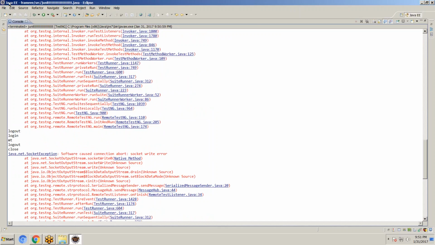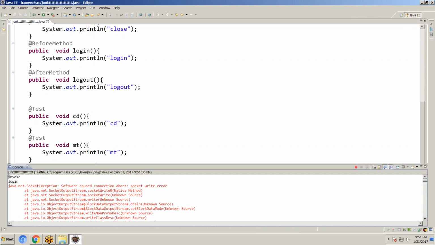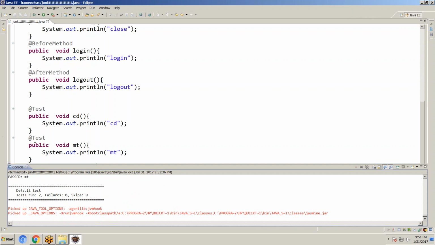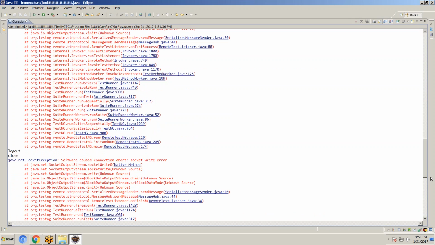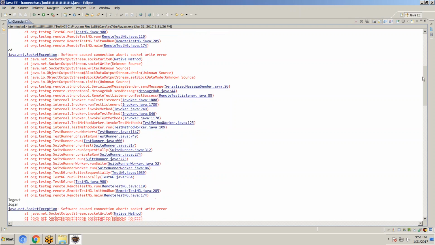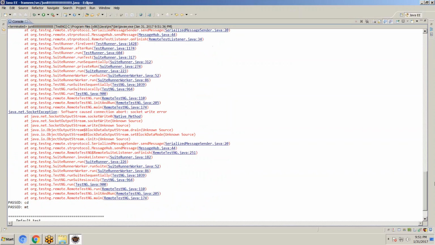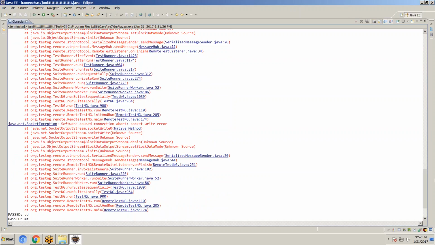That is the concept of JUnit and TestNG. Can you repeat this last one again? Enabled equal false. Save, click on run. Invoke, next login, cash deposit, log out, login, money transfer, log out, close. Two functions only, cash deposit and money transfer. So money withdraw I skipped. That is the concept of JUnit and TestNG.